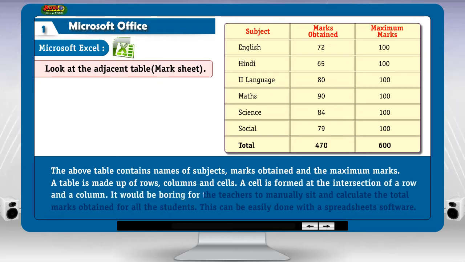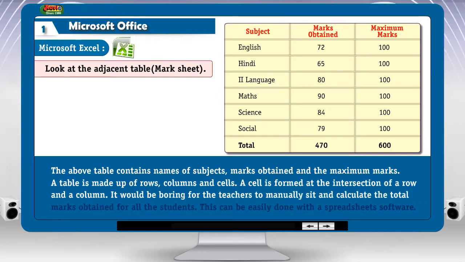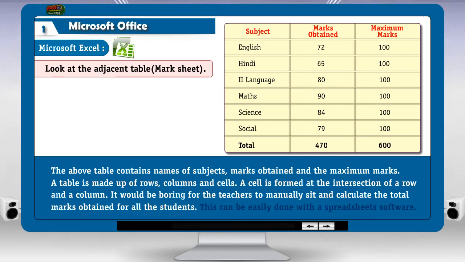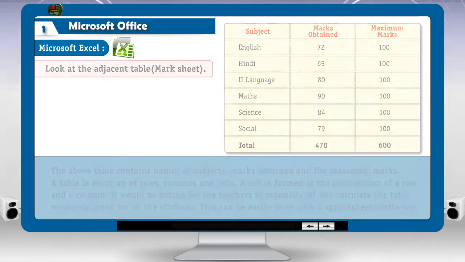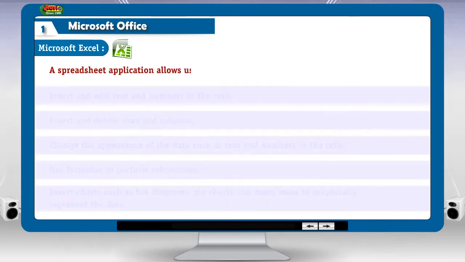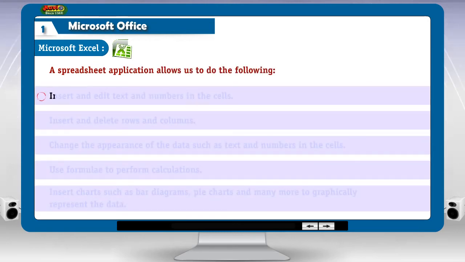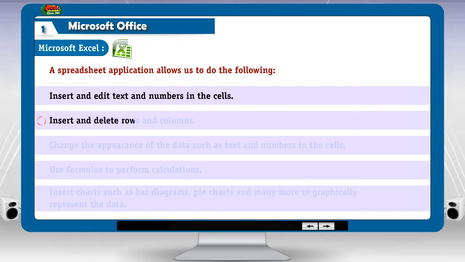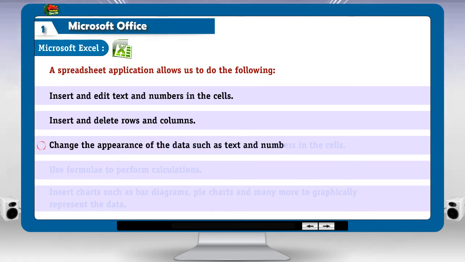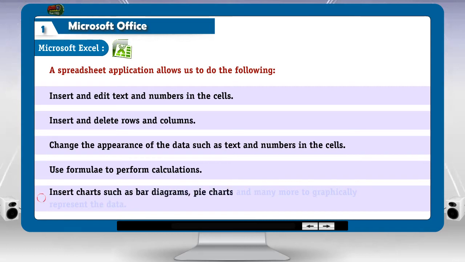It would be boring for the teachers to manually sit and calculate the total marks obtained for all the students. This can be easily done with a spreadsheet software. A spreadsheet application allows us to do the following: insert and edit text and numbers in the cells, insert and delete rows and columns, change the appearance of the data such as text and numbers in the cells, use formulae to perform calculations, insert charts such as bar diagrams, pie charts, and many more to graphically represent the data.